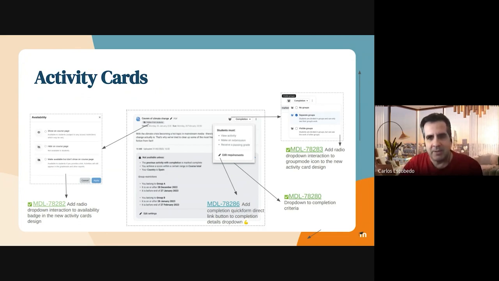So for the activity cards side, you can see we have been working on the new radio dropdowns for availability and for groups mode for the teachers, so that it's easy for the teachers to do this task without going to the settings page. Also, we have completed the dropdown to show the rules for the completion for the teachers, and we are working to edit these restrictions in a simple form with only the completion part there.